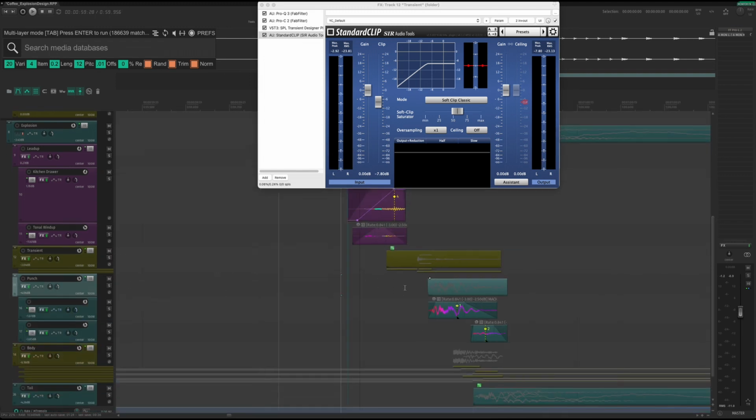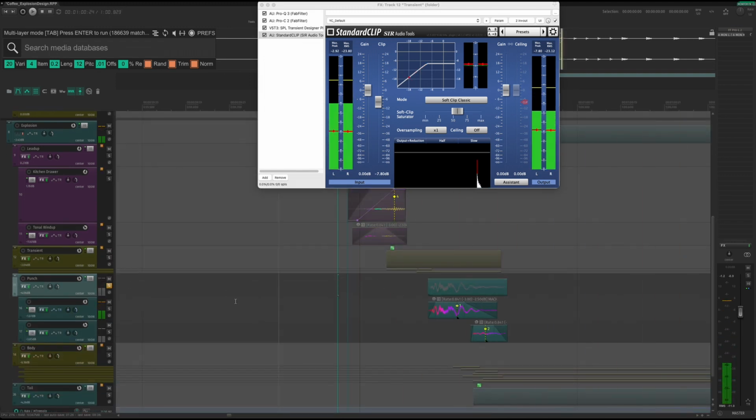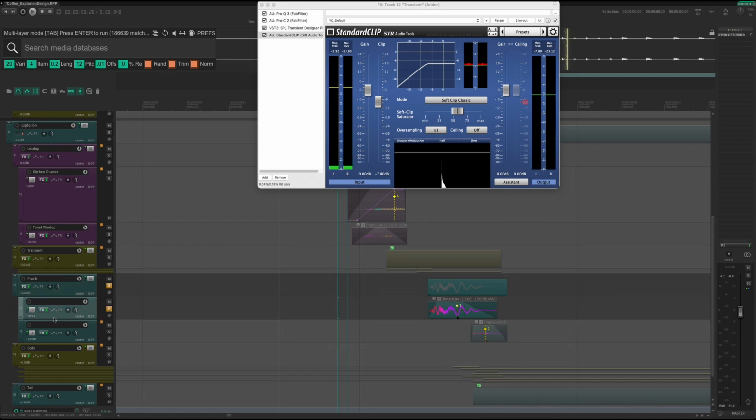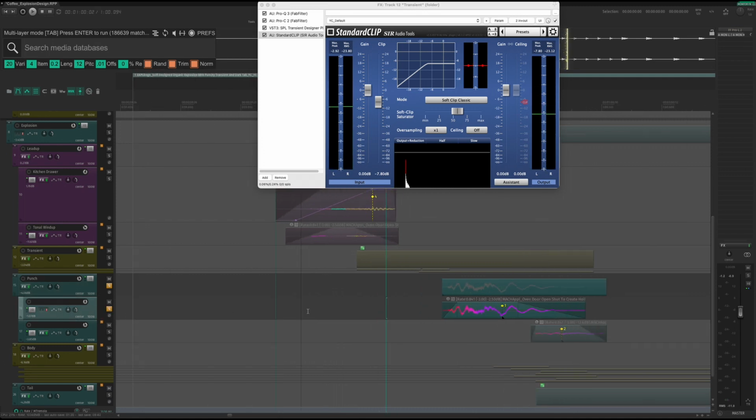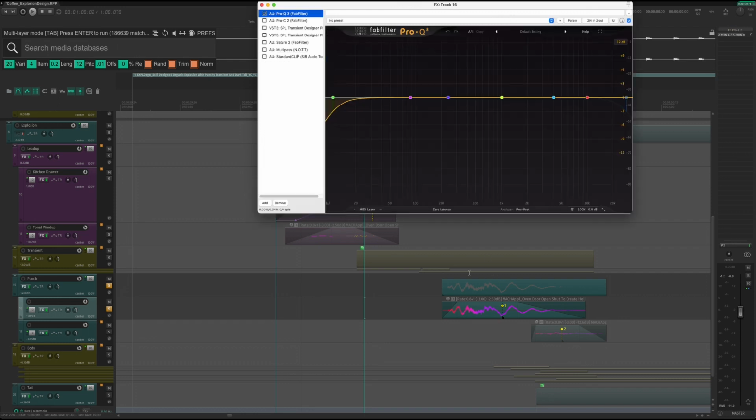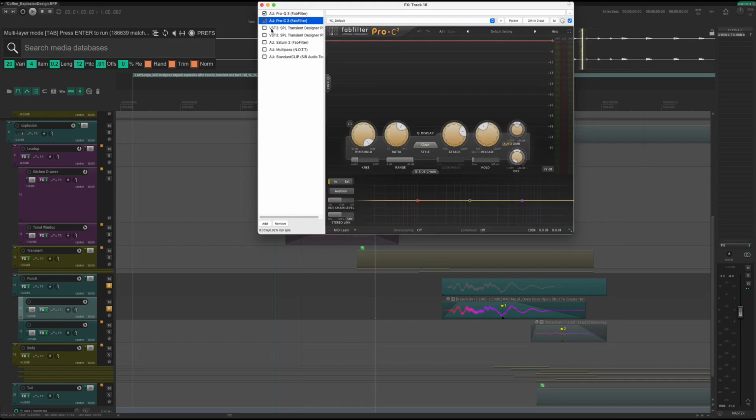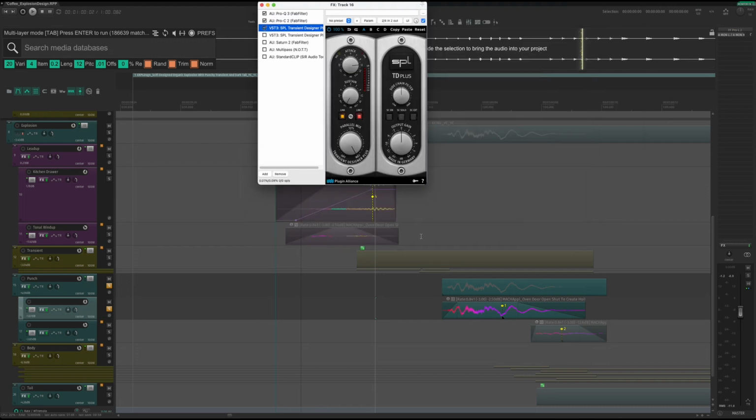Next are the punch layers. Now for the first punch layer, we have the oven door. Crazy, slow down by a little bit. And then to process this, I have Pro Q, doing nothing. You're not doing anything. Some transient designing. Some more.